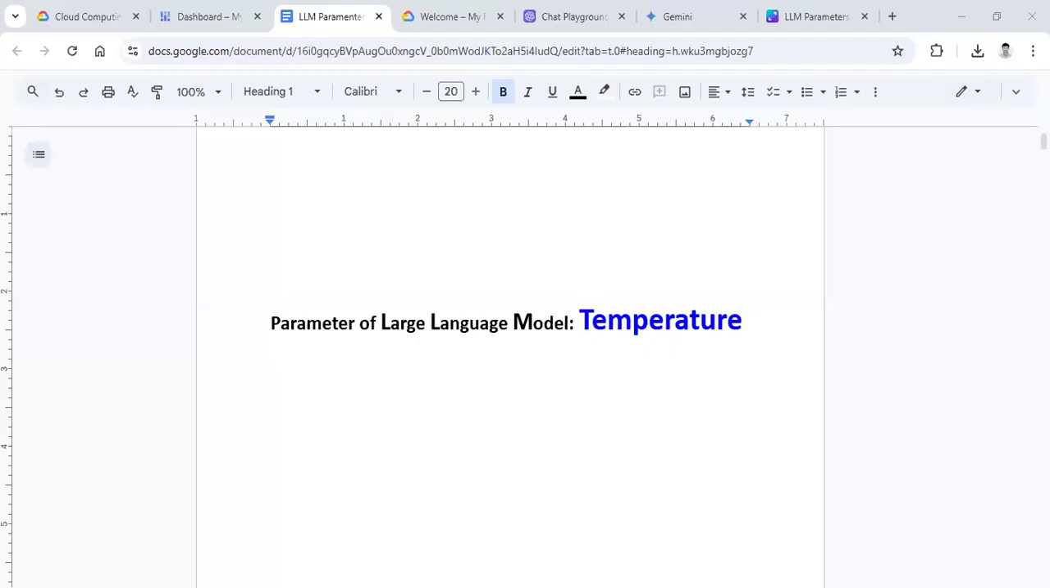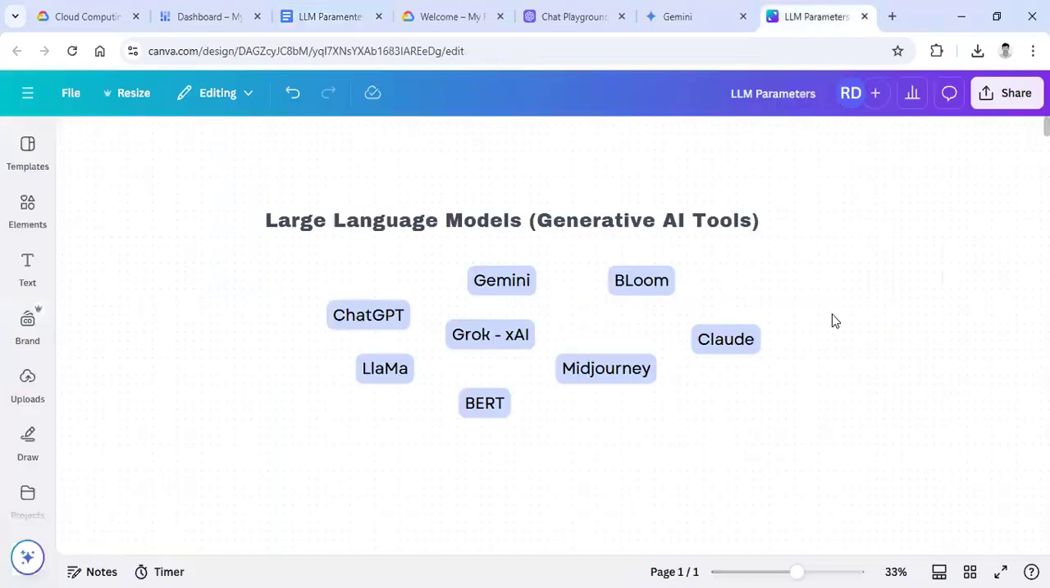Today we are diving into an exciting topic that is essential for everyone working with artificial intelligence: key parameters of large language models. Whether you are using a large language model like Google Gemini, ChatGPT, Bloom or others, understanding these parameters can unlock the full potential of these incredible generative AI models.